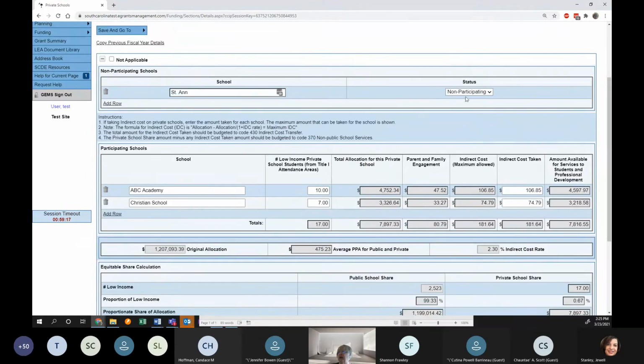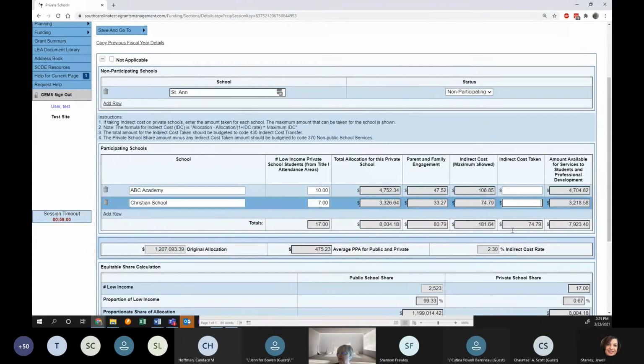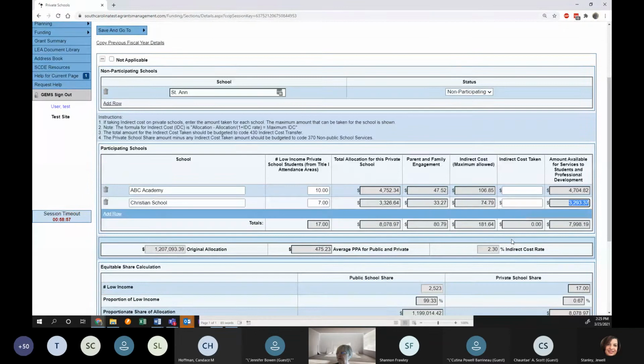So I filled out some stuff here. One of the things that we've fixed is that when you put in your low income private school students, we allow you to enter how much you're going to be taking in your indirect cost. So if you're not going to take any indirect cost, you leave those at zero. But if you are taking an indirect cost, you're taking in the maximum that can be taken for that school. You'll do that on this page.